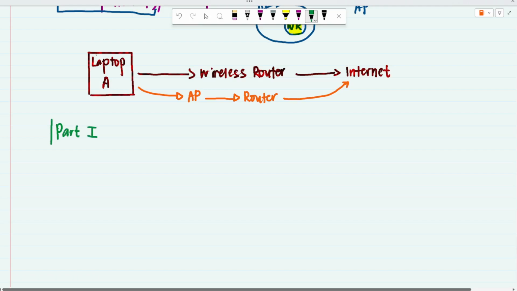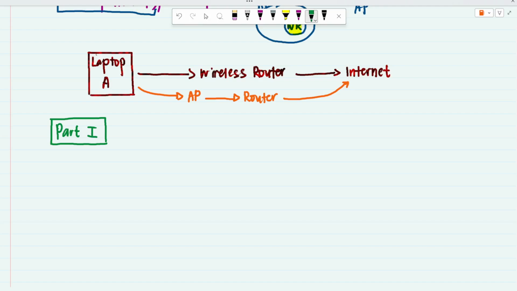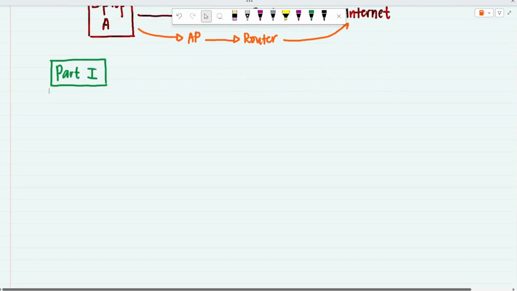Okay, this part one is just going to show you how data is sent from a computer to a wireless router or AP. That is all. First step, what happens? This data can also be a request, as long as it's a signal. Okay, so step one.